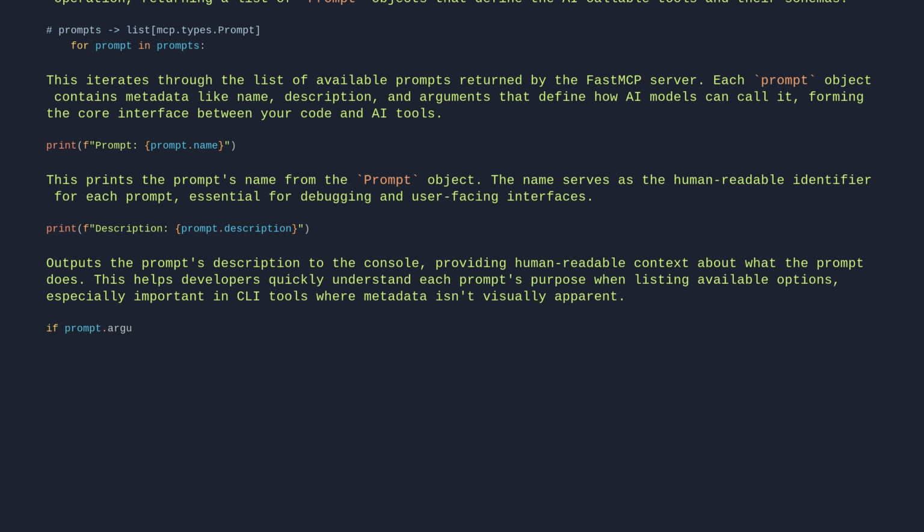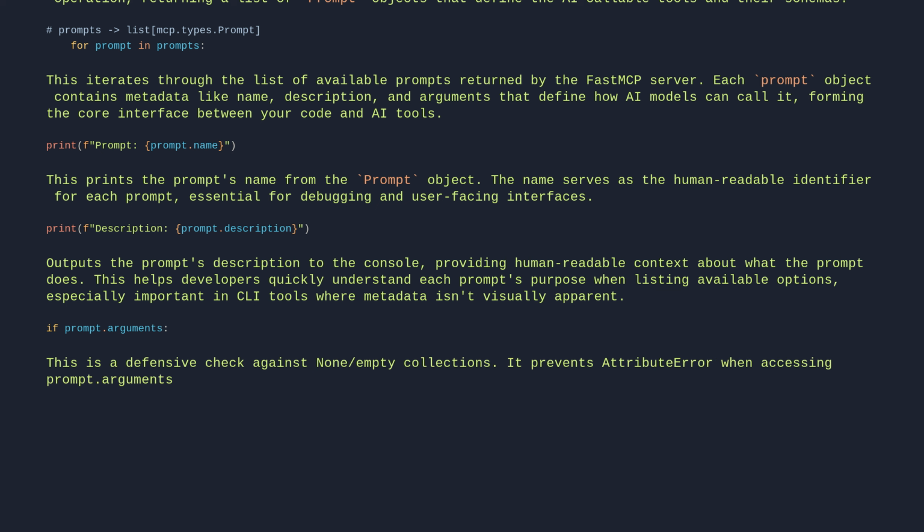If prompt arguments. This is a defensive check against none-empty collections. It prevents attribute error when accessing prompt arguments since not all prompts require parameters. Common pattern when working with optional nested data.